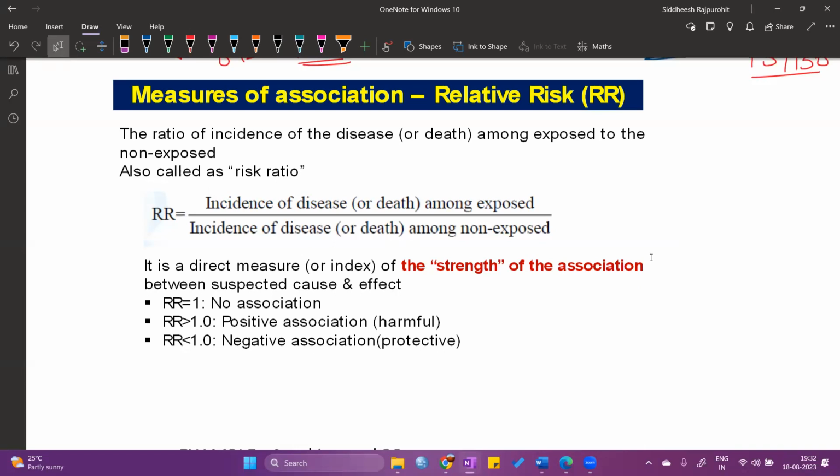So once you put all the numbers into the formula, you will get a number as a result. Suppose I put the values in the formula and I got my number around 4. This is my relative risk ratio. So if RR is equal to 1, then there is no association between the exposure and the disease. If RR is more than 1, this indicates a positive association. That means it is harmful.